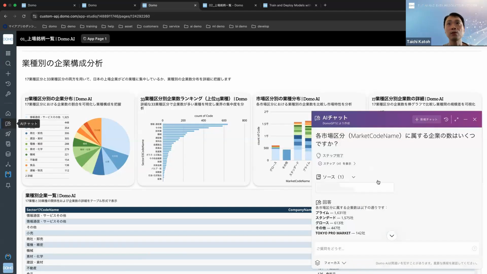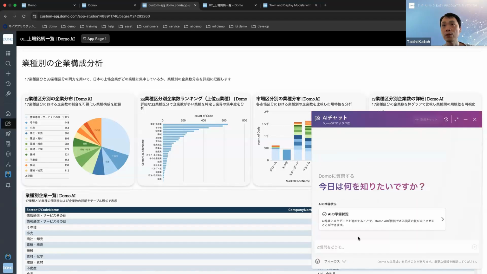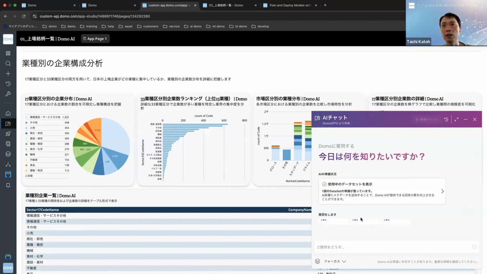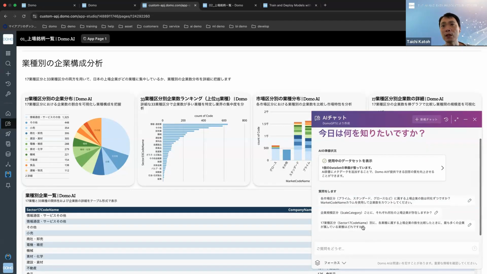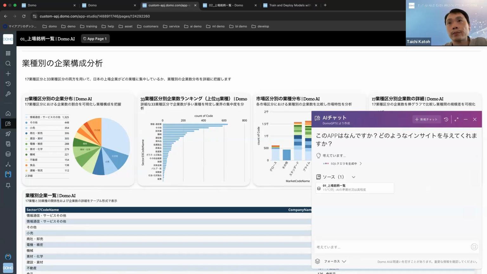And here as well, you can use this AI chat feature. You can use it in the app or on the dashboard too. So let's start a new chat here. Since the data set we're accessing is the same, of course, similar questions will come up. But for example, this. The app is, what is it? Or what does it do? Or let's try asking, what kind of insights can it provide?